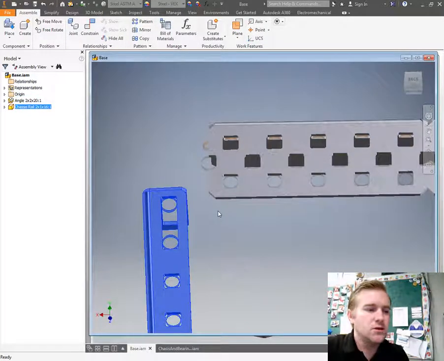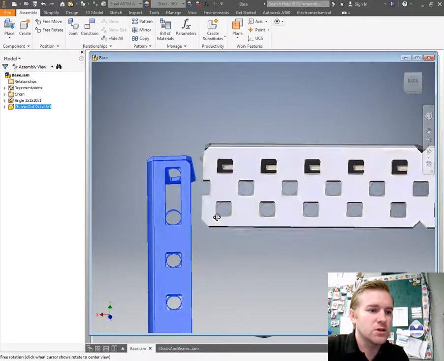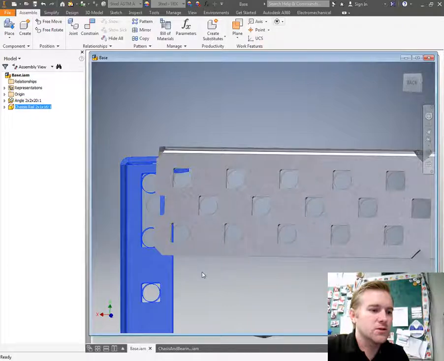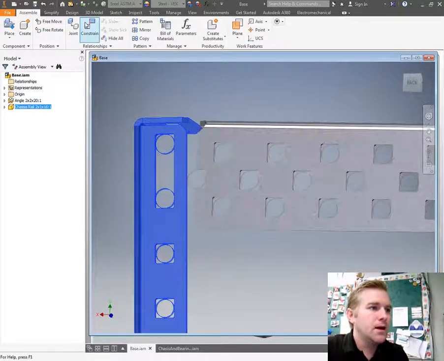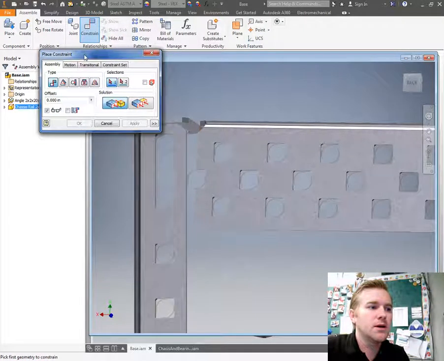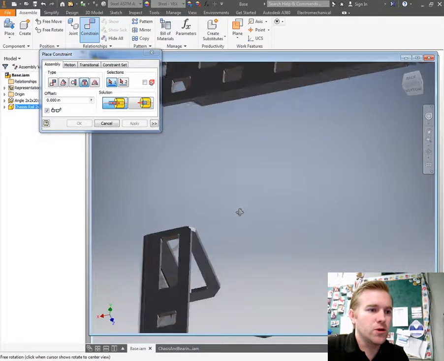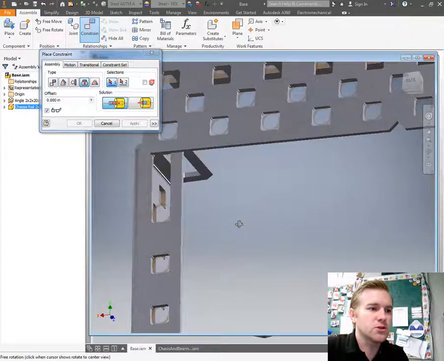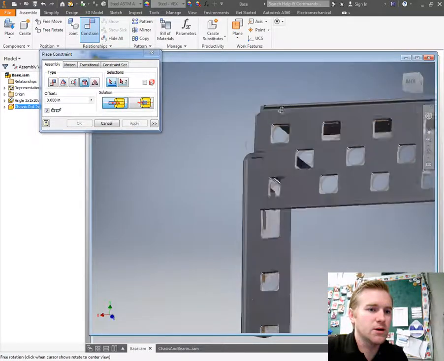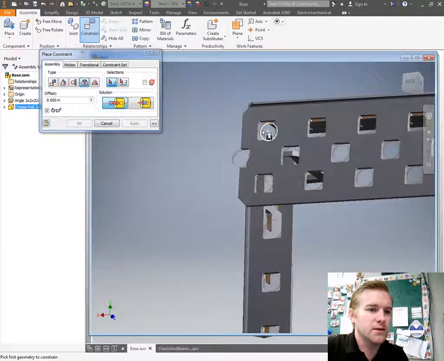The next thing you need to do, if you hold down shift, you can rotate the screen and get a good view of these surface bodies here. Then click on Constrain, or C on your keyboard. Click on Insert Constraint, and then you're going to use the bottom surface body of this rail and connect it to the top of this one. So the bottom of this one right here.